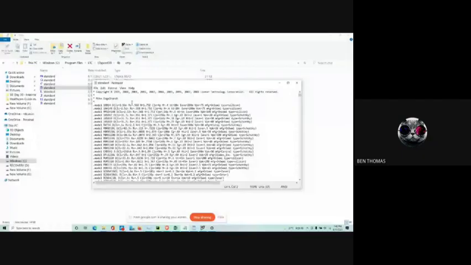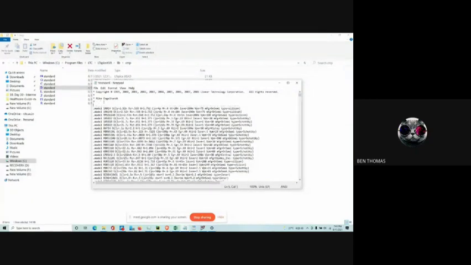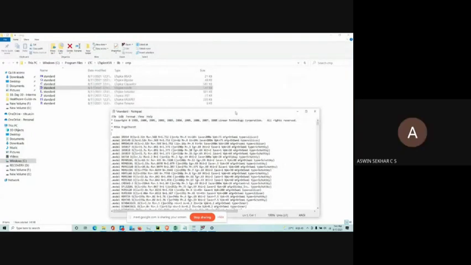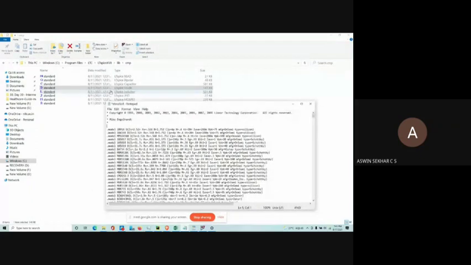Click and open it with WordPad or Notepad, anything that contains all the models. On the standard diode thing, we just need to copy and paste, right? Just open it with a Notepad and paste it, just above this.